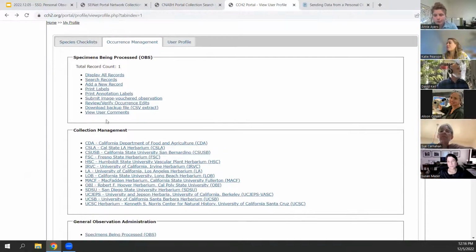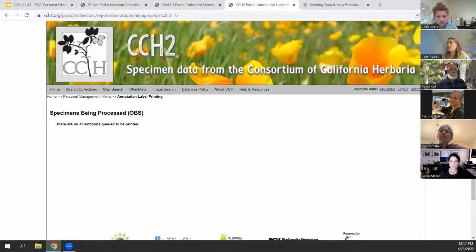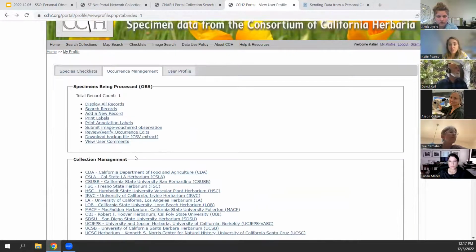Here you can also print annotation labels. If you need to annotate any specimens, you brought them in 10 years ago or 5 years ago, and the names changed, you have to send those updated names or updated annotation labels along with your specimens when you're actually sending them to the herbarium. You can do that here too.